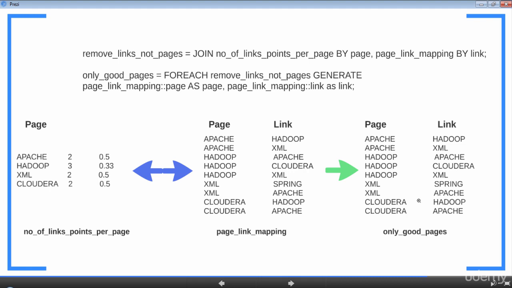So from this relation, how do you get the list of links that point to a page? That is, how do we know Apache gets links from Hadoop, Cloudera, and XML? Any ideas? If you see only good pages relation as page to link mapping, you will be stuck with this problem forever. Think in reverse. In terms of link to page, Hadoop page has a URL reference to Apache, which means Apache page gets a backlink from Hadoop. Similarly, XML page has a URL reference to Apache, which means Apache page has a backlink from XML. Same for Cloudera, same for other pages as well.